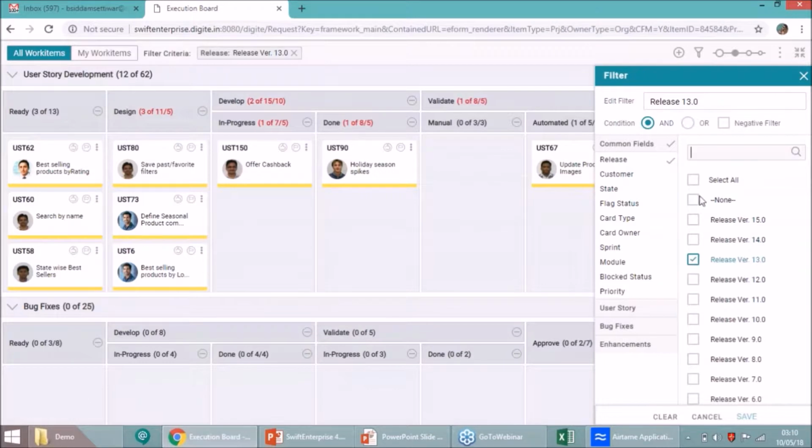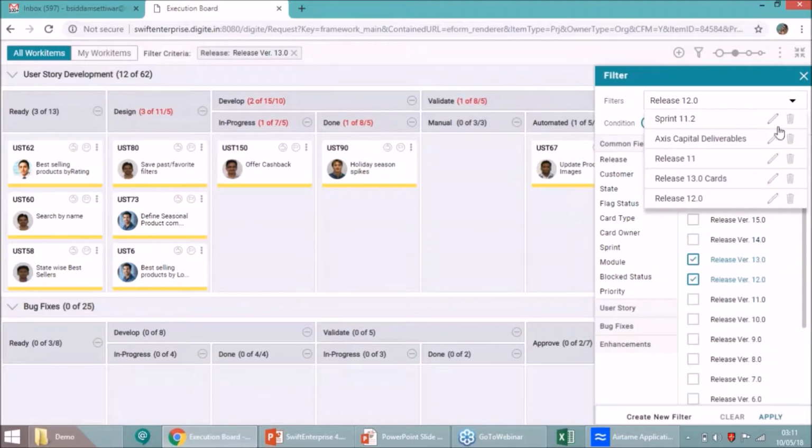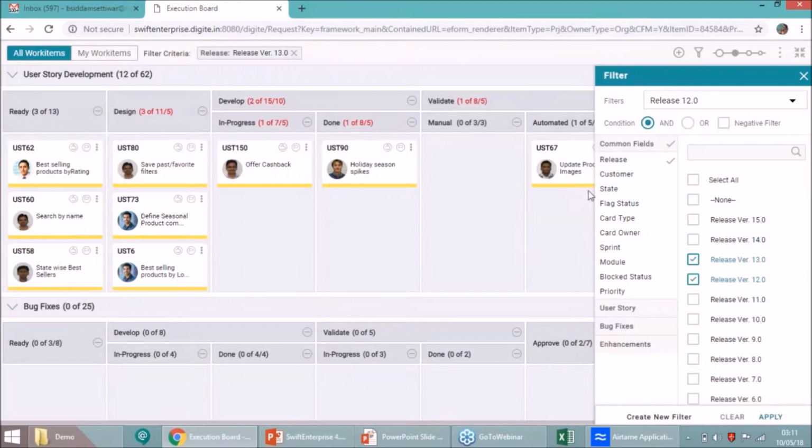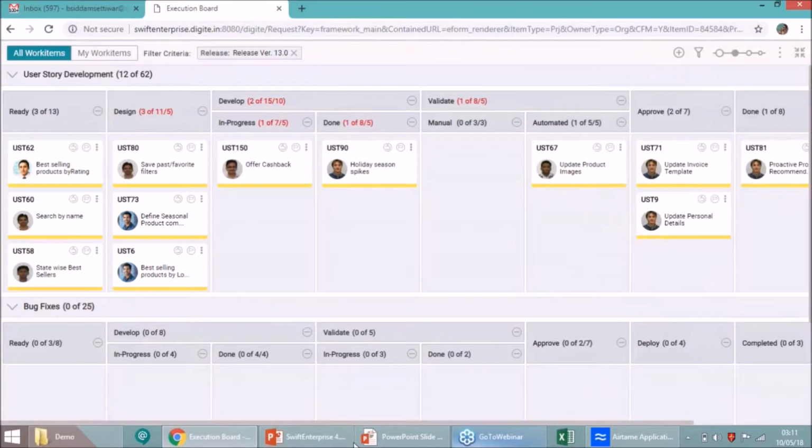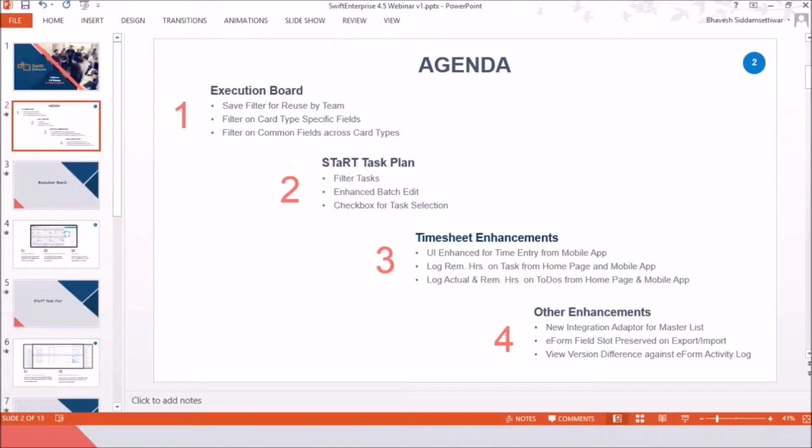Now, in case if you want to change the criteria for your filter, you can always click on the pencil icon there and make changes to the filter criteria, make changes to the name, and save the changes so that it is available for use again. Also, you can delete it right from here as well. So all those options to be able to create, edit, and delete your filters is available to the team, and they can create filters so that they are commonly available to your entire team, so that they can use it across the board. So that's how easy it has become to filter the cards on the execution board.